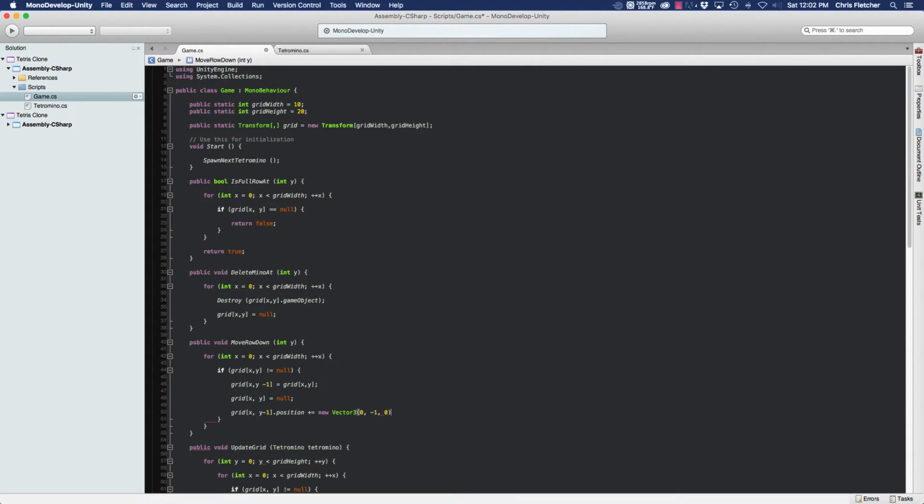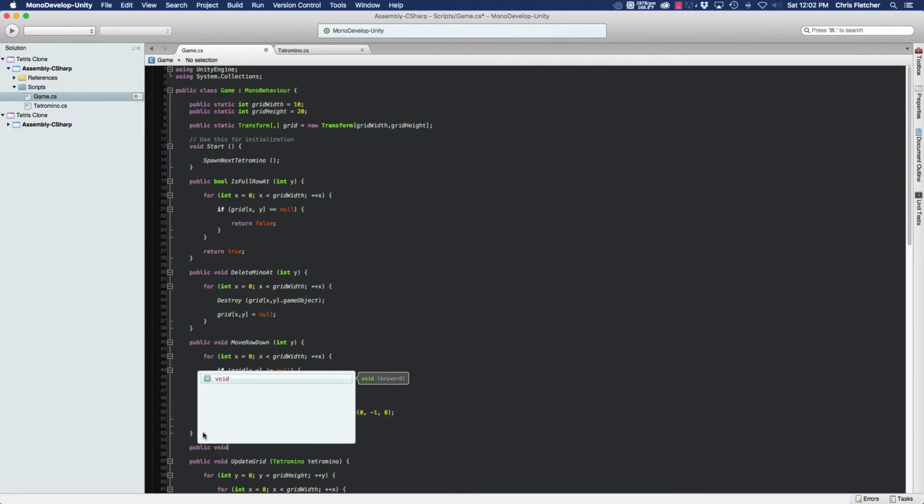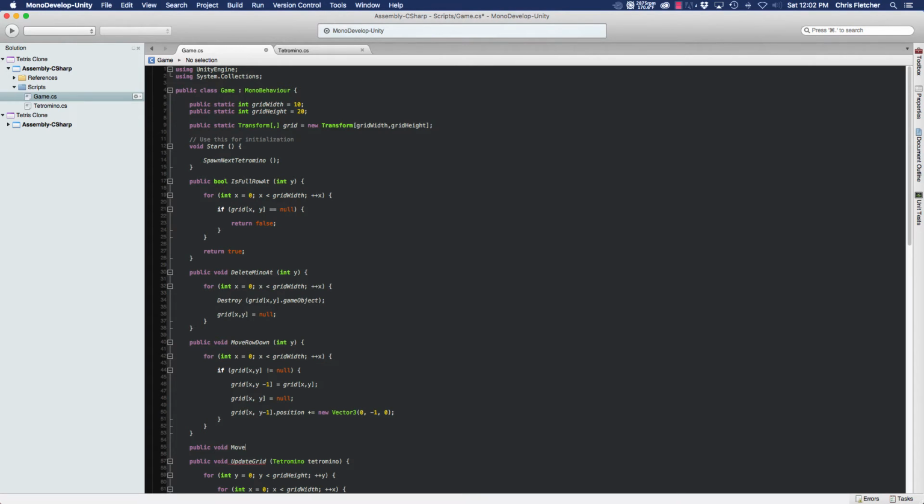One down from where it was. Okay, so because we're moving the row down. Okay, I'm going to, like I said, go over all of these methods when we're done. Okay, so then we have this method. It's called public void MoveAllRowsDown.